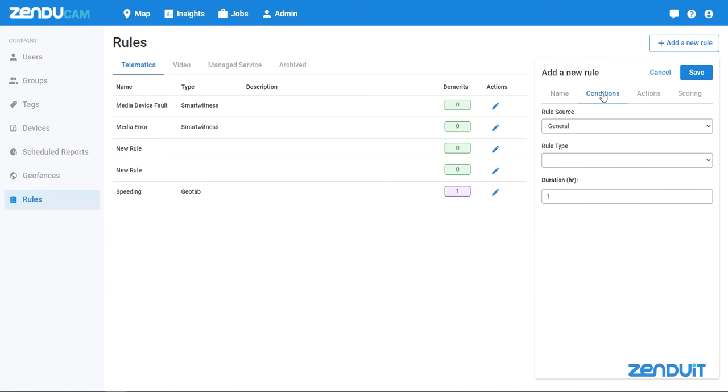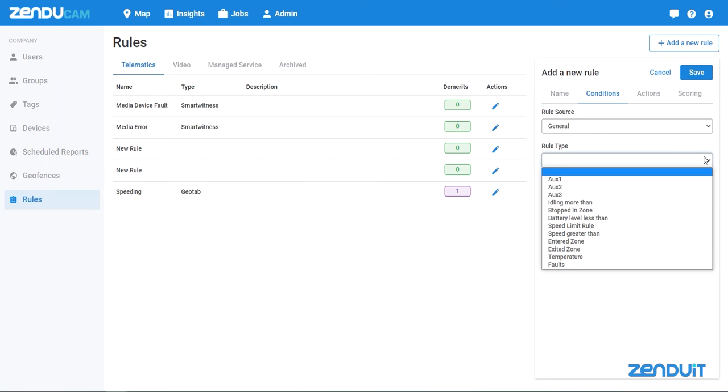Okay. And conditions. So this is where we tell the rule how to trigger. So first you're going to select your rule source. As you can see, we have general, Geotab, and camera. So we'll take a look at our general rule source first, and then we're going to select our rule type. And as you can see, general is just that, your general basic rules. So we can have when they're idling, when they're stopped inside a zone, when they're speeding, etc.